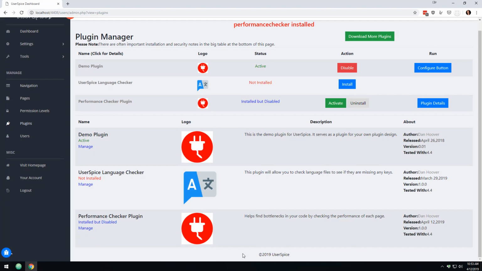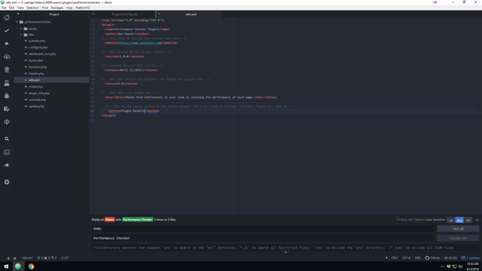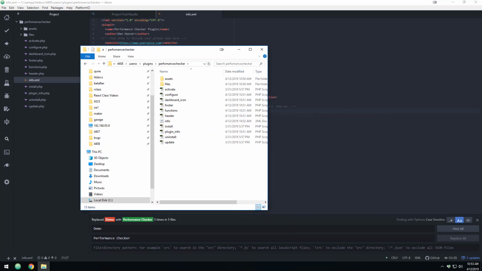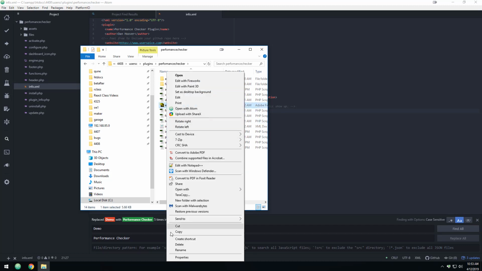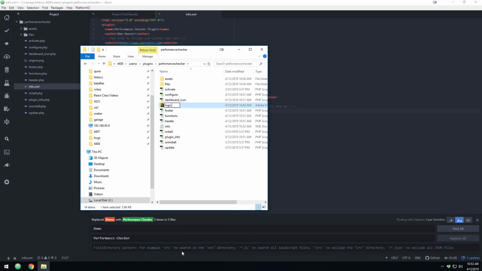Now it sees that we have the same logo as before, so let's go ahead and fix that while we're at it. I'm going to open up the plugin. User C plugins, Performance checker. Okay, so what I'm going to do, I'm going to drag in, I have just a random image here, it's a PNG image, and I'm going to rename that as logo.png.